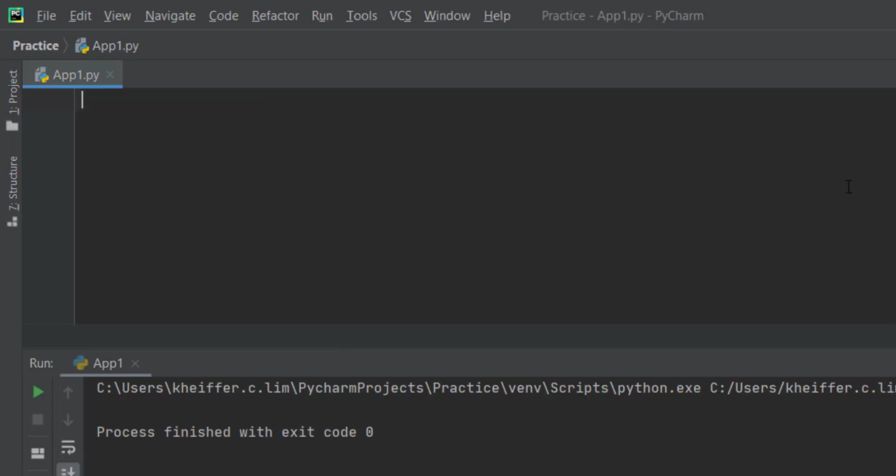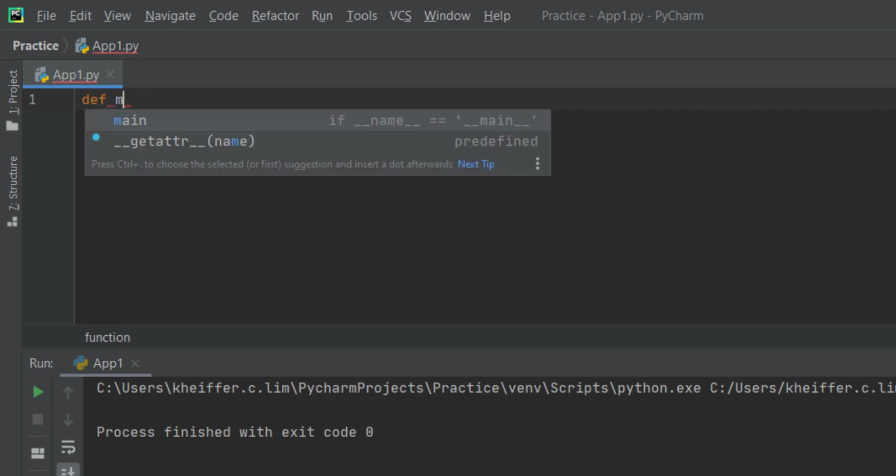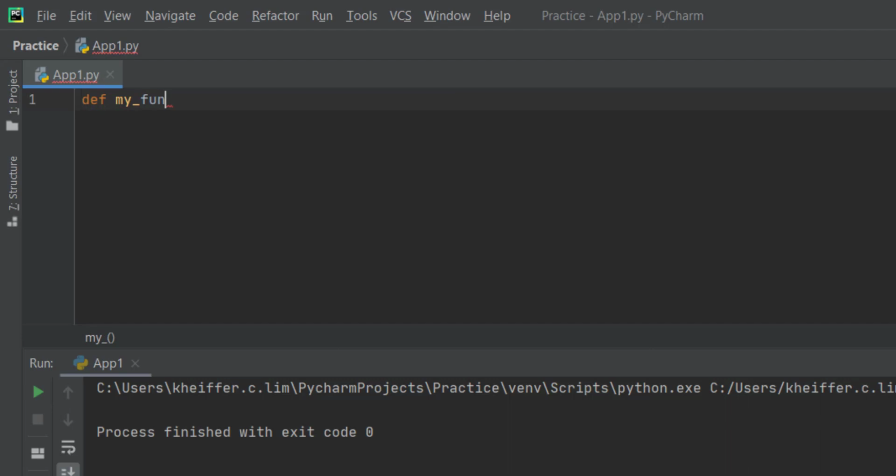To define a function, you use the def keyword before your function name. So here, I'm creating a function called my function. Then you terminate it with colon. Since function is a block of code, the body should be indented. We'll add a print statement to the body. So, hello from a function.